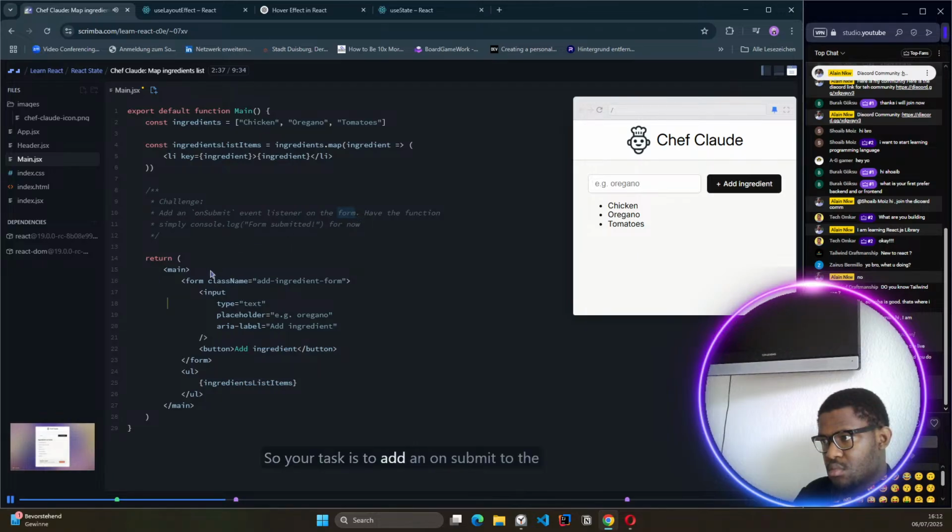So your task is to add an onSubmit to the form element and have the function, which you can define right here, simply console log "form submitted" for now. All right, let's get cracking.